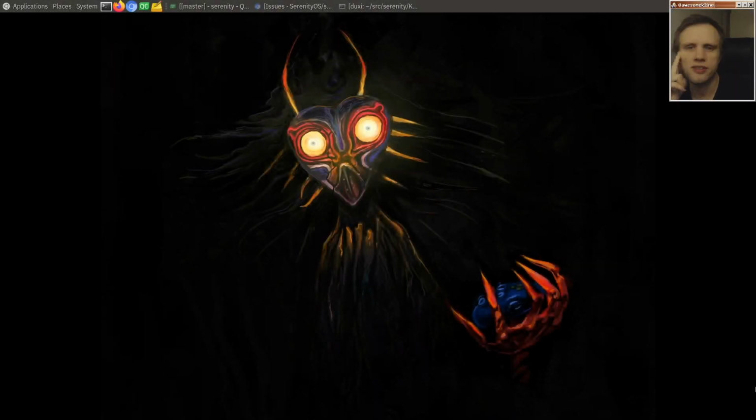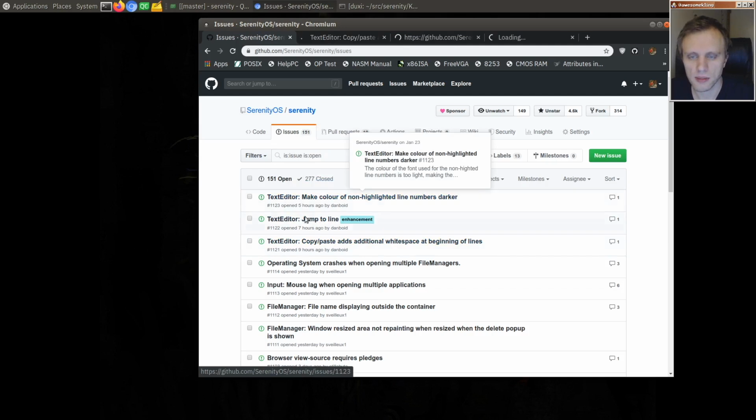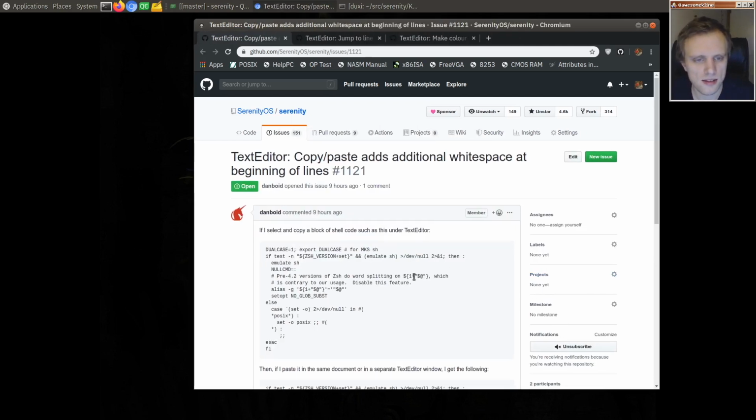Well, hello friends. Today we are going to look at some bugs. So, Dan Boyd here went and filed a bunch of text editor bugs, so I figured we can take a look at some of them, maybe even all of them. So let's start with this one. Copy paste adds additional white space at beginning of lines.